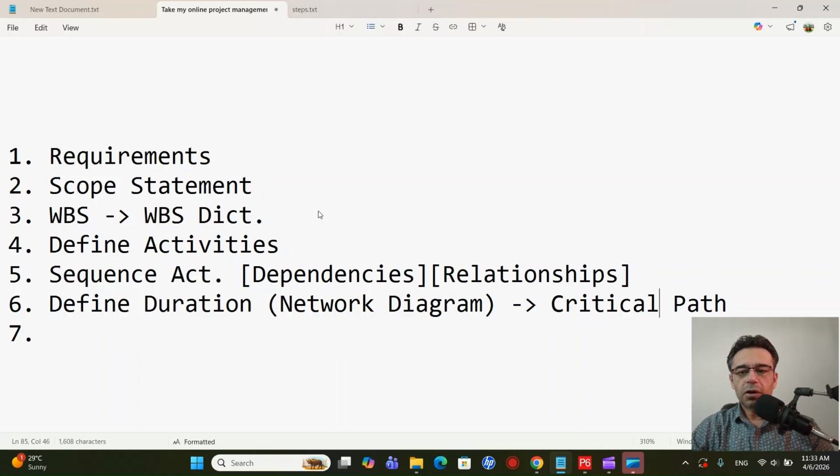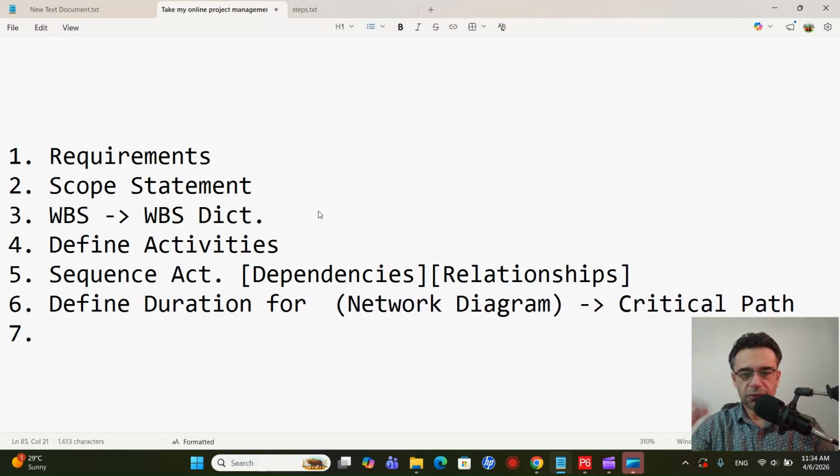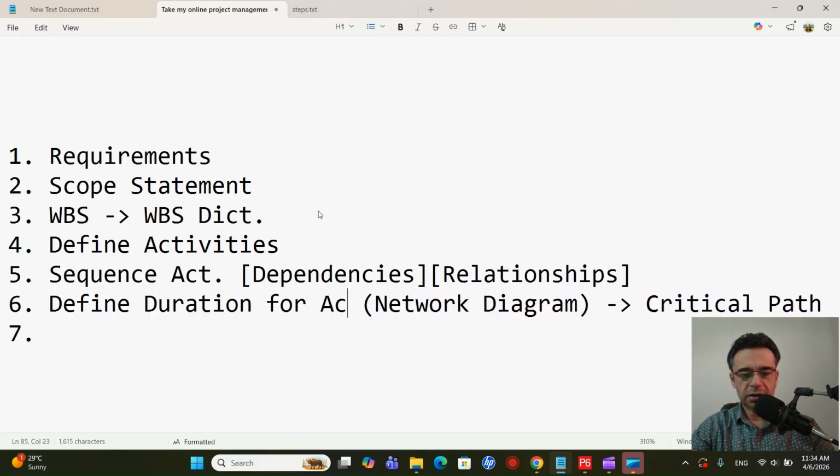Now in order to have the critical path, we must know the duration for each and every activity. So we will define the duration for each and every activity. Not for the work packages, not for the whole project, but for each and every activity.